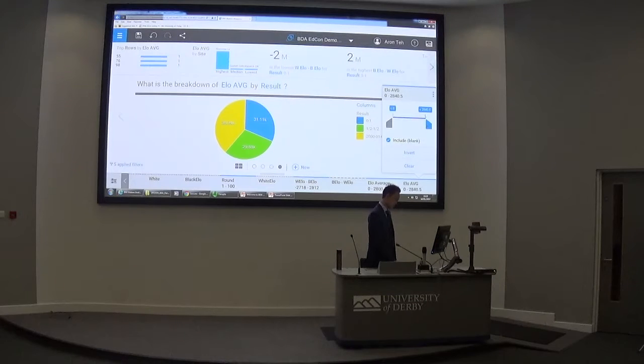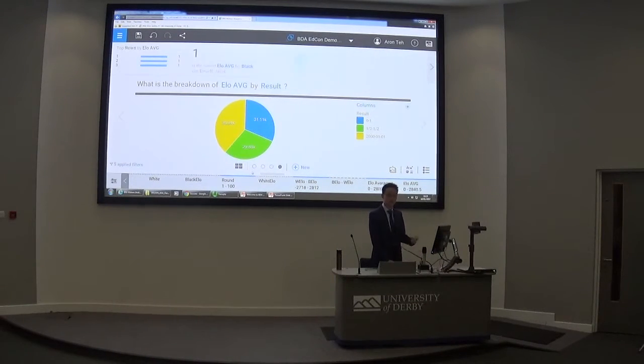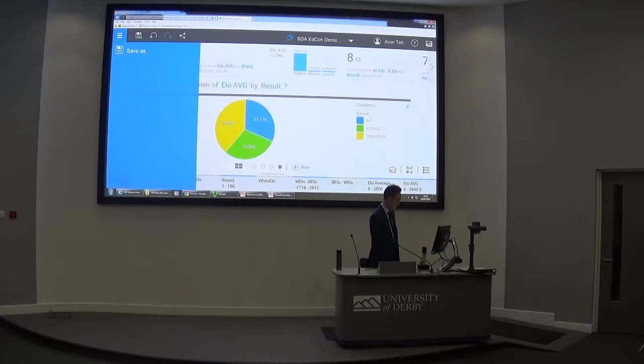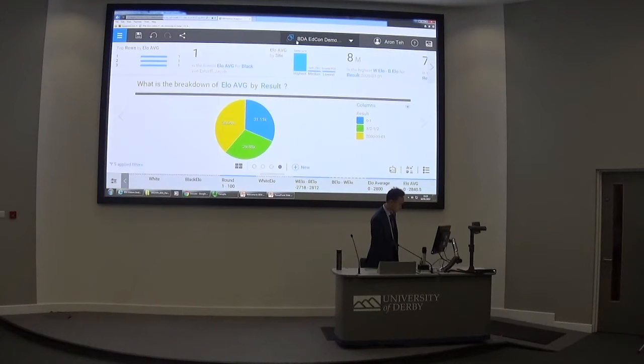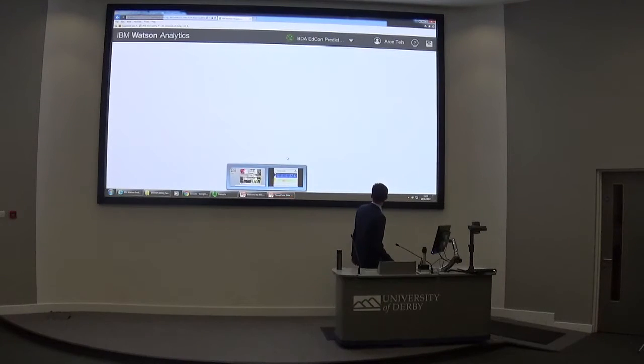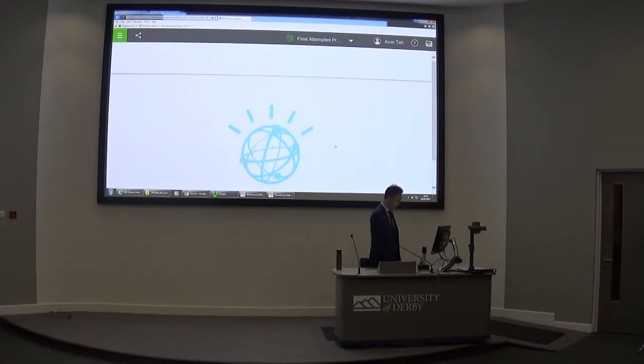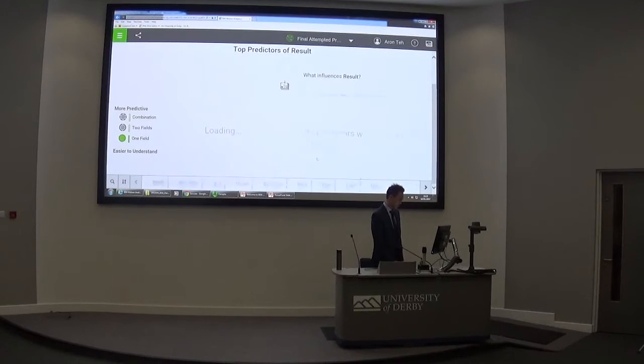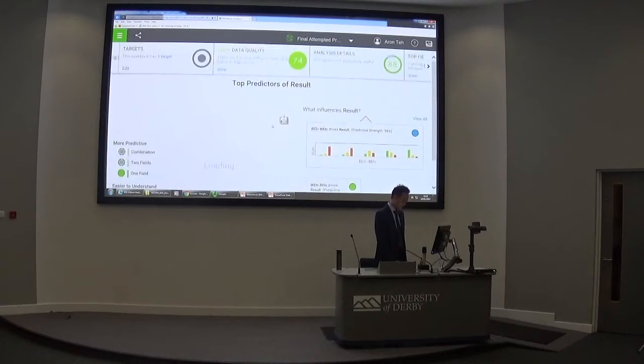So all these variables that I considered, they do have an impact on the game. So I need to enter them into a predictive model to see which ones will come out. So I'm going to do that right now. If I enter them all into a predictive model and I see what Watson Analytics picks up, you can see which variables most likely impact the results.